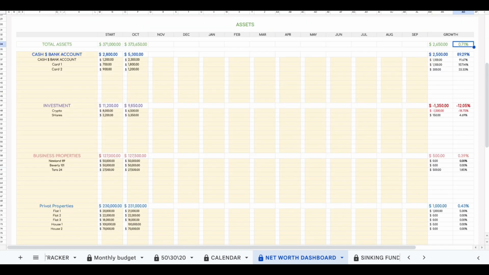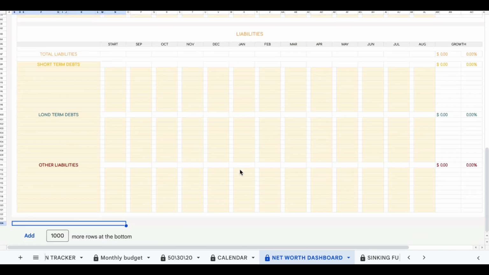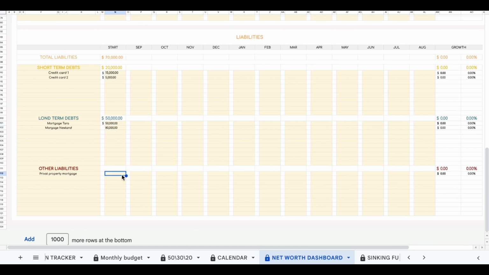If you ever need to make adjustments, you can simply update the numbers and the formulas will recalculate the totals and growth percentages for you. Now, let's move down to the liabilities section. Just like with the assets section, you can customize the names of the main categories here as well. After that, you can add your subcategories, set the starting balance, and begin entering your data.